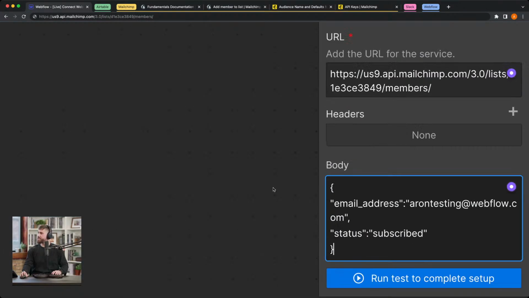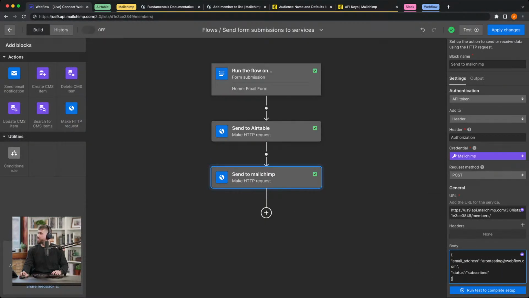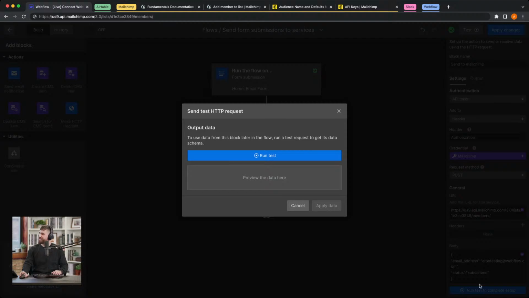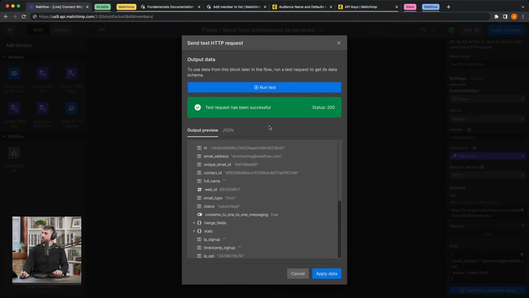So let's go ahead and test this out. We're going to run this whole HTTP request, this API call to create a new member that is currently not dynamic. It is just Aron testing at webflow.com. Status is subscribed. Let's see how this works. I don't know about you, I don't know how confident you are. Let's go ahead and run this test. And let's see what Mailchimp returns. What we're hoping it returns is confirmation that it's created a new contact.